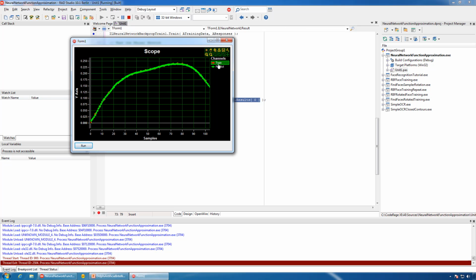Here is the result of the approximation. With the red circles, you can see the training points, and with the green circles, you can see the interpolated intermediate values as a result of the function approximation.